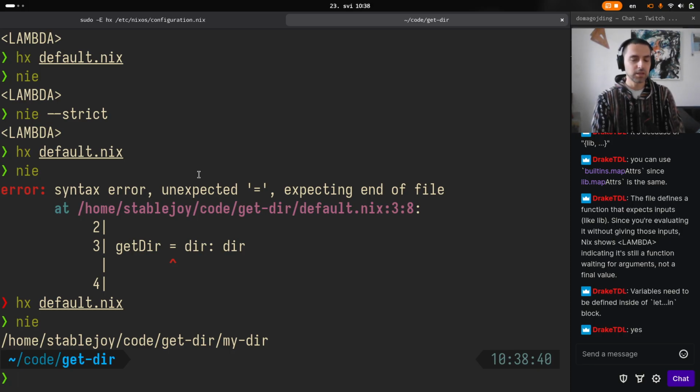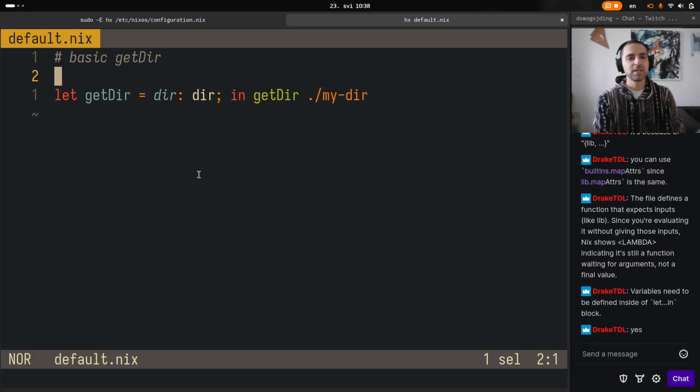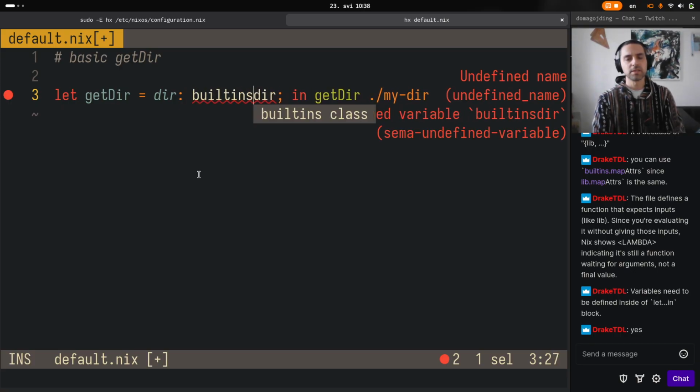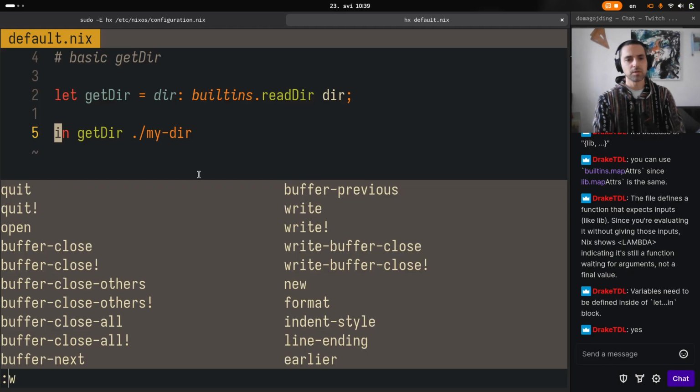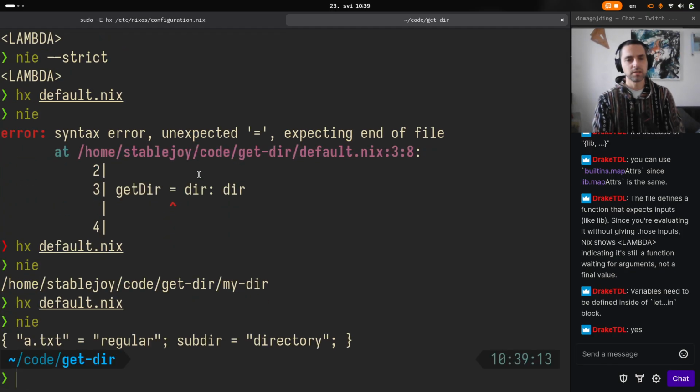Okay, it works. Thank you. So let getDir in getDir my dear. Okay, so let's expand on that. So dir built-ins read dir in getDir my dear, right? And let's put this here a bit. Now this should work also. Yeah. Okay, a text regular subdir directory.